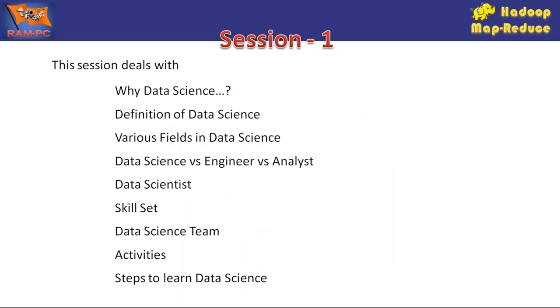The session is planned for explaining why data science, the definition of data science, and who is the data engineer, data analyst, and data scientist, and what skill set is required for a data scientist. Then I will let you know some components of data science. First of all, we will go with why data science.